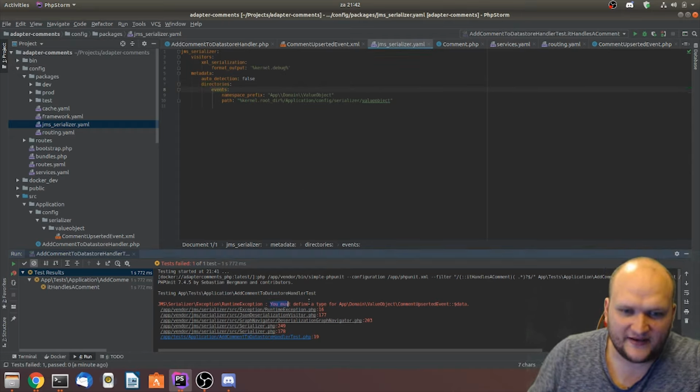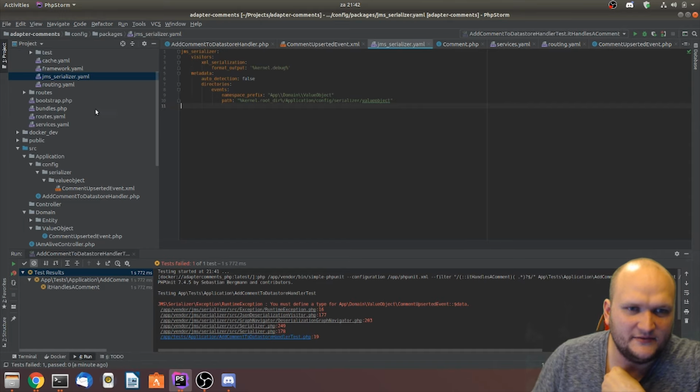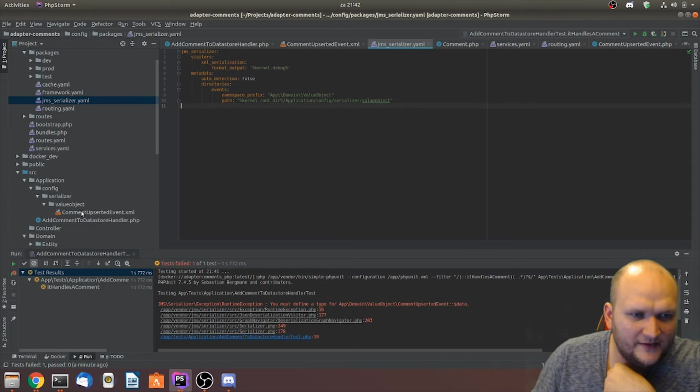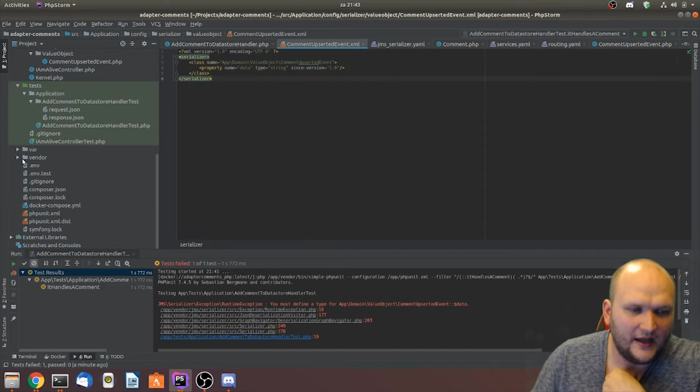So you must define a type for command observed event data. Okay, so now what I want to know is why does this not work? Command observed event .xml. Oh, it's because my cache isn't cleared yet. I need to clear the cache.